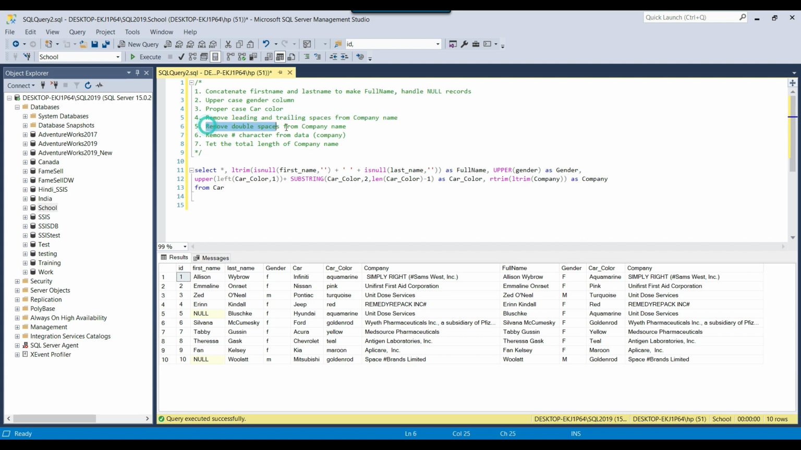Now we need to remove the double spaces from the company name. If you see the company name here, there are double spaces in between. You can see here, 1, 2. So there are two double spaces. We need to replace the double spaces with a single space. So how can we do that? We can use the replace function here.